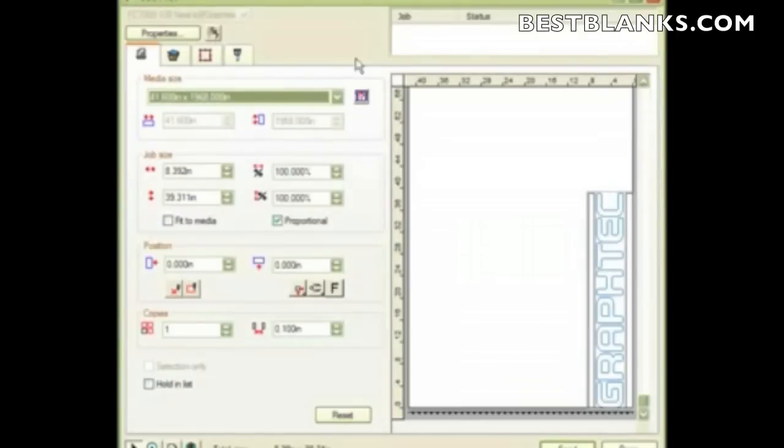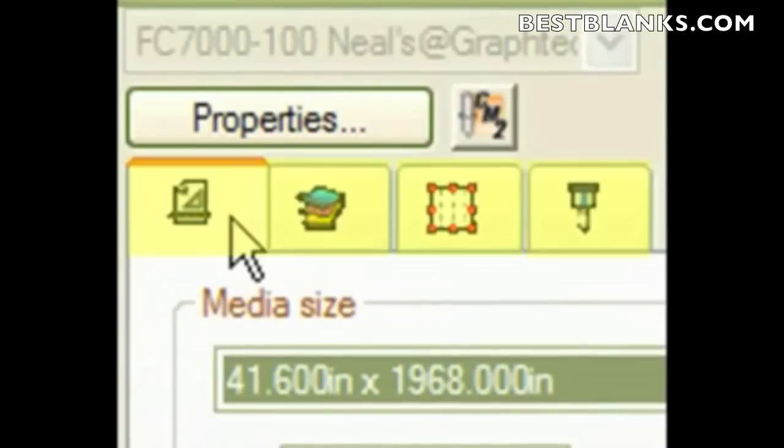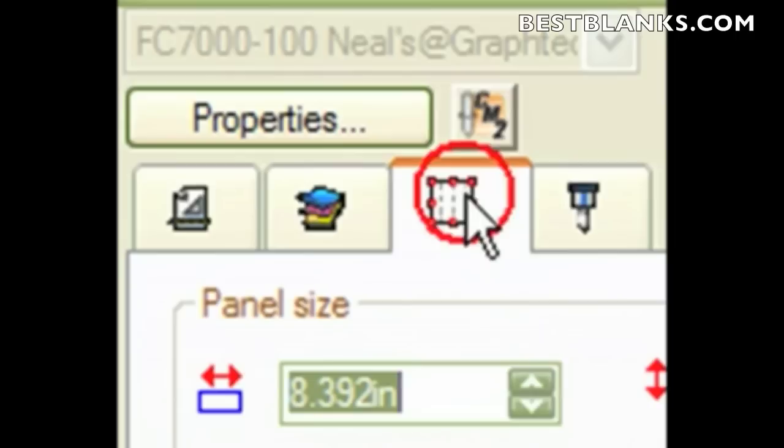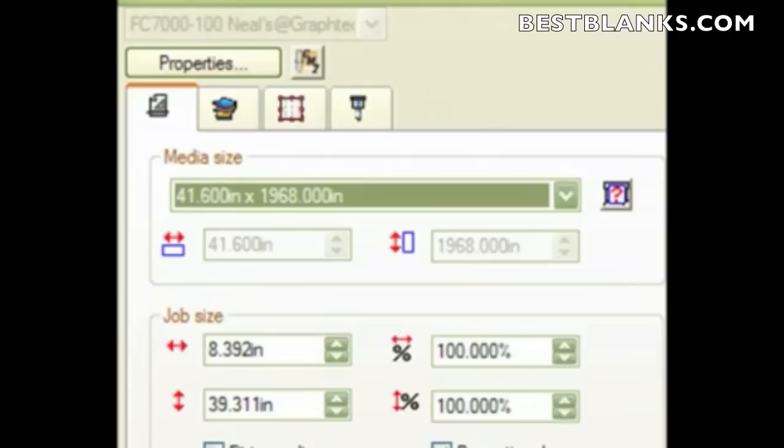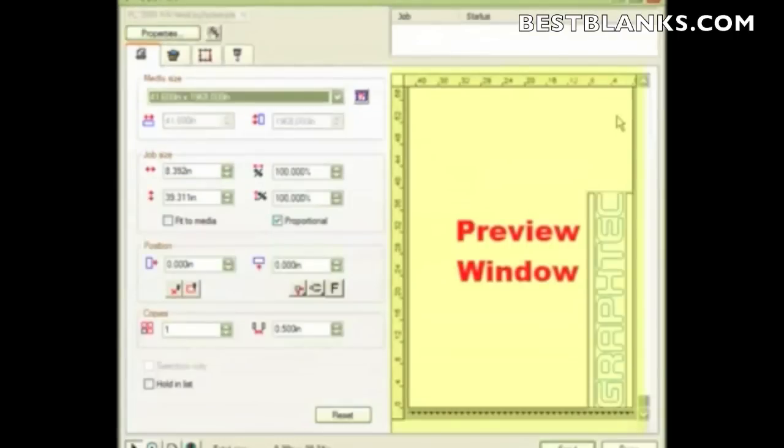A couple other things: here you've got your basic information page. This is the page where you change things, and you'll notice you have four different tabs. You have general, layering, tiling or paneling, and then of course the advanced page. Each of these pages has its own set of parameters that you can set up for the different types of jobs that you're doing. Then over here you have your preview window.